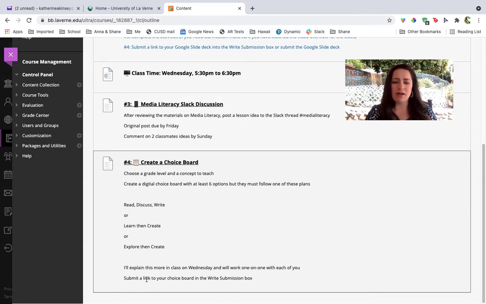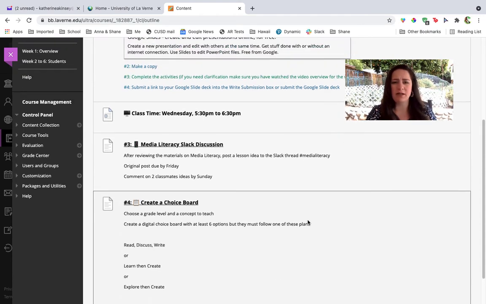And you're just going to submit a link to your choice board in the right submission box. Your choice board can be a Google Doc, it can be a Google Slide, but it does need to be digital. It could also be a Padlet, it could be a Google site. If you know how to use Google Sites, there's a lot of different ways that you could do your choice board.